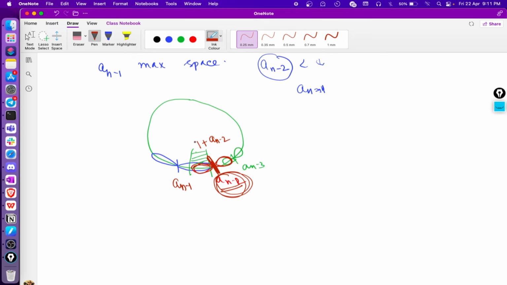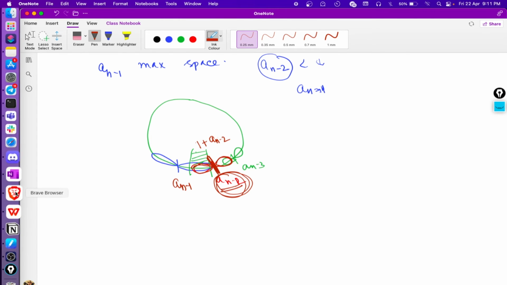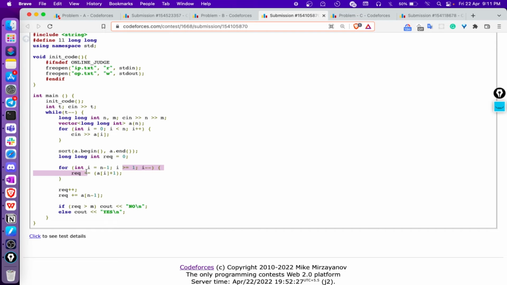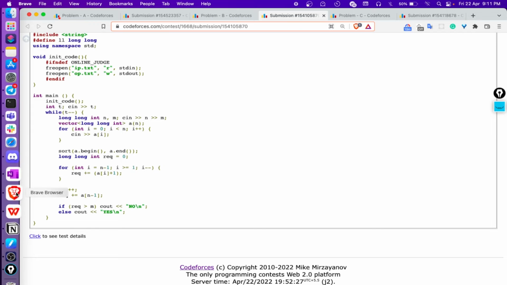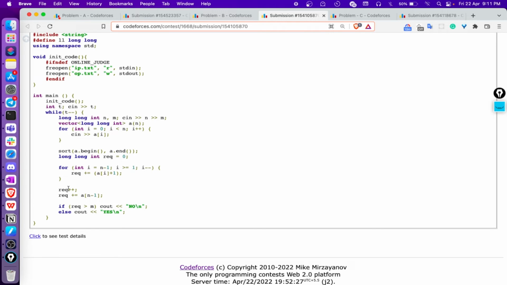So for every person I need 1 plus a of I. This is the space that I need, so that I have added, and at the end what I have added is I did a required plus, because the last element, that is the 0th element, which has the smallest amount of space that is needed, for that I have added one space, and I have added a n minus 1. Why have I added a n minus 1?